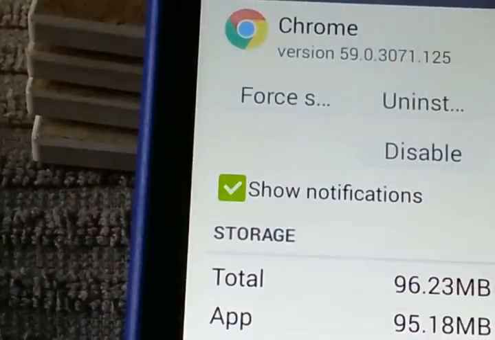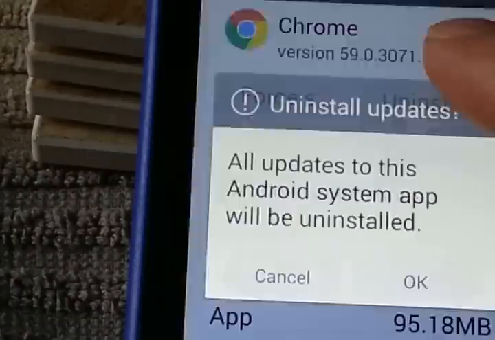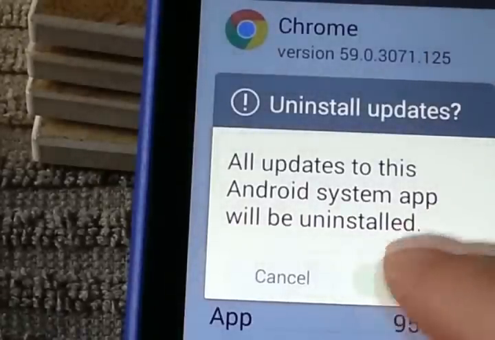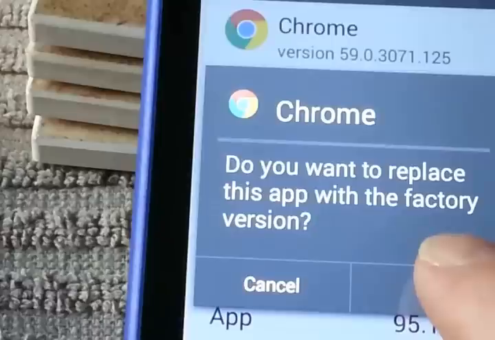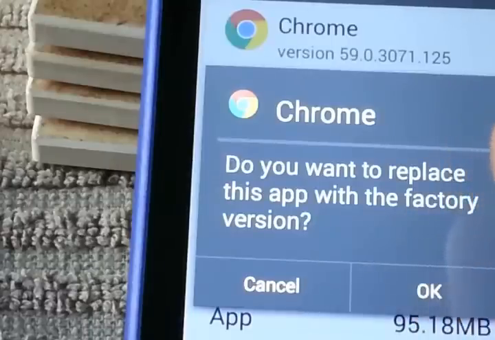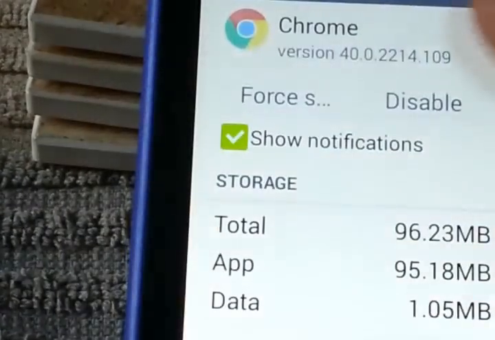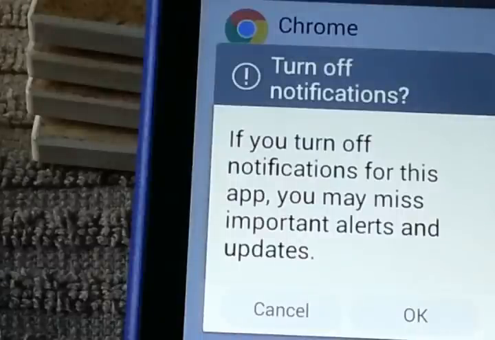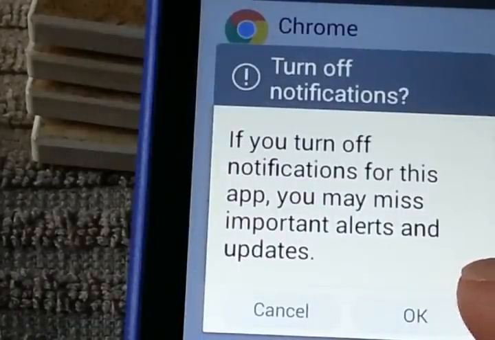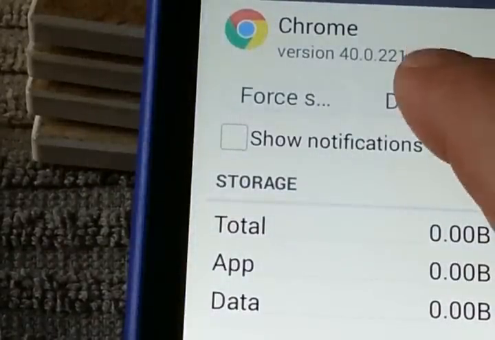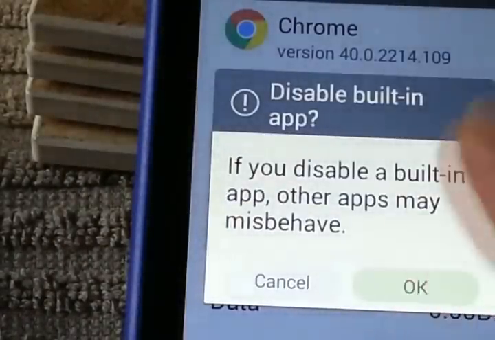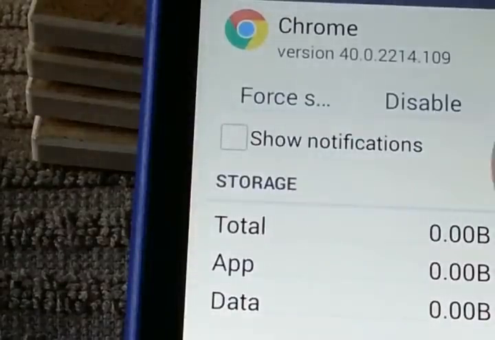We're going to go to this page, click on it, and click Uninstall. That's going to uninstall all the updates. And click OK to go back with the factory version. Then uncheck that box for notifications. Click OK. And now we're going to disable Chrome altogether.